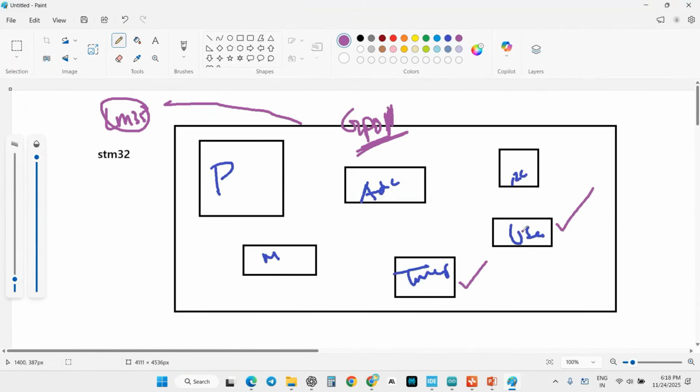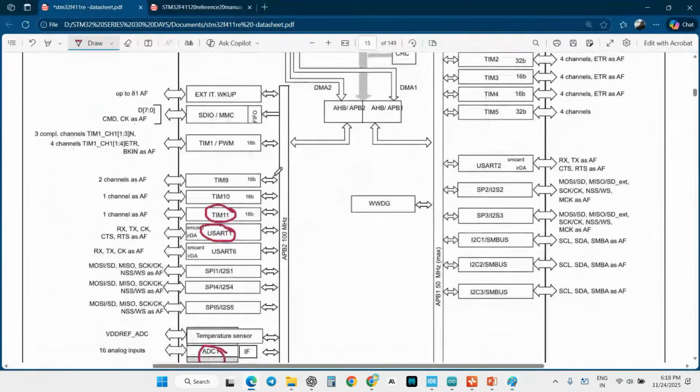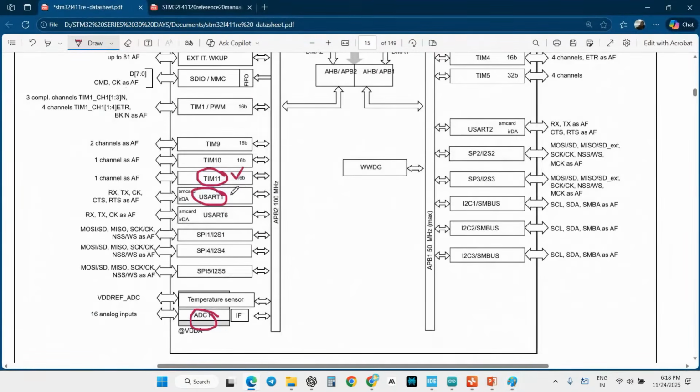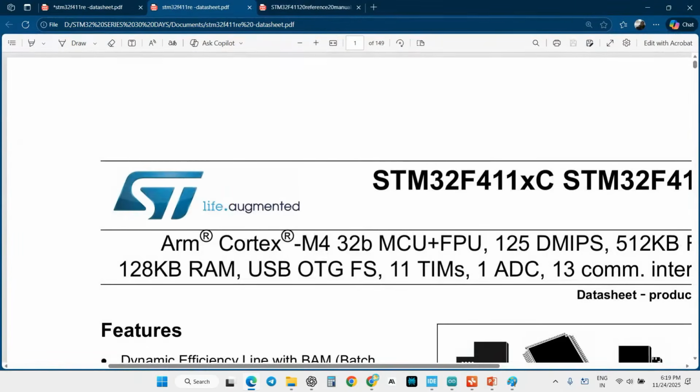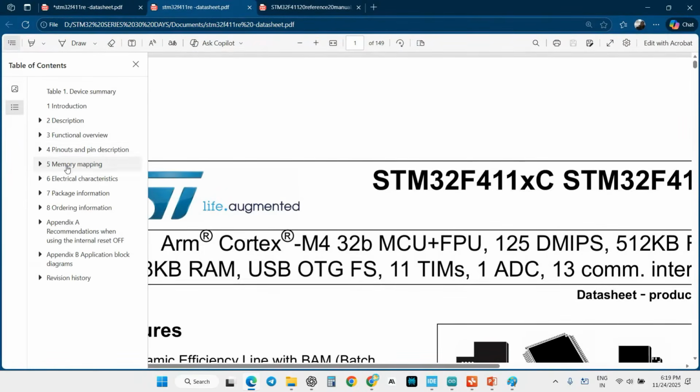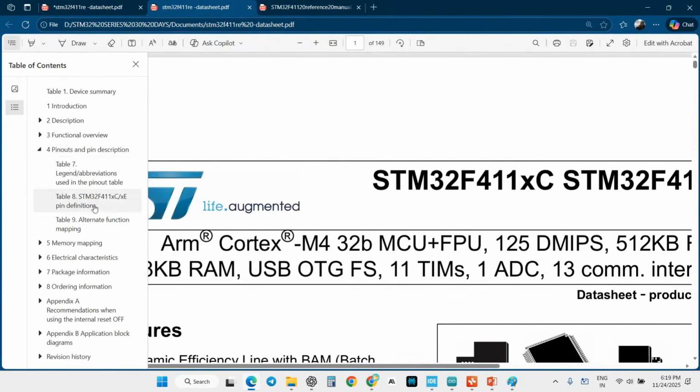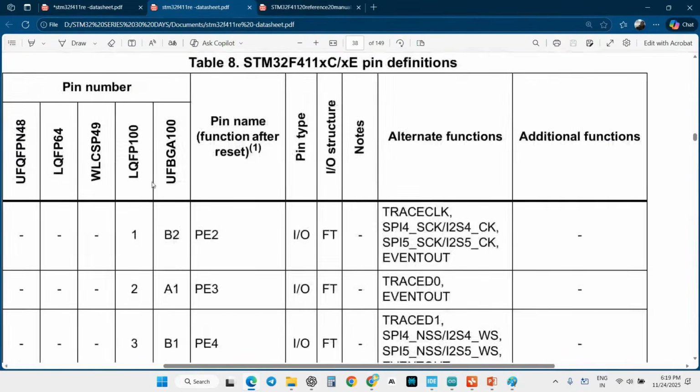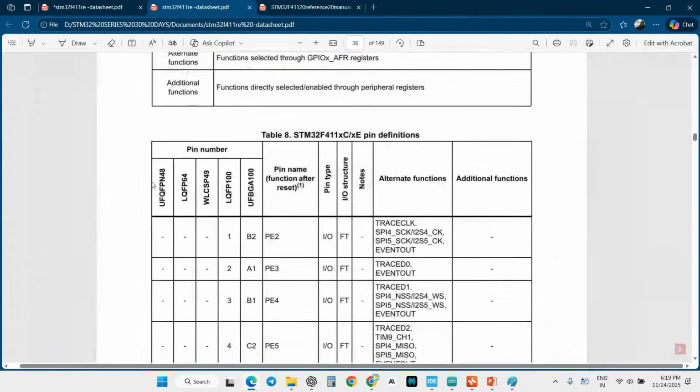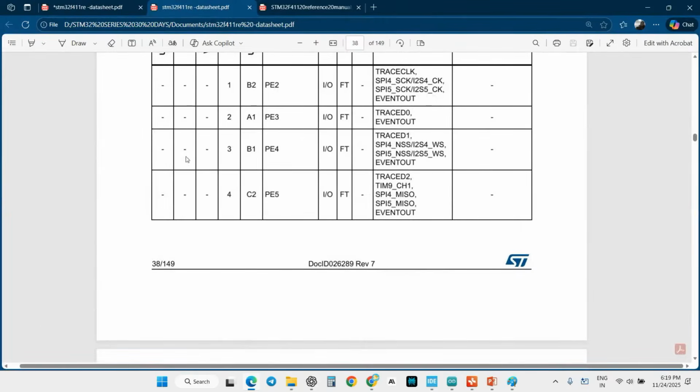First of all, you have to enable it. What I'm going to do is check that I'm using timer 11, UART 1 and ADC 1. For all that, I need to find out which GPIO pin it has been connected to. How can I find out which GPIO pin it is connected to? I simply open up the pinouts. In this pinout, I'm opening the pin definition. Here you can find which GPIO it has been connected to.